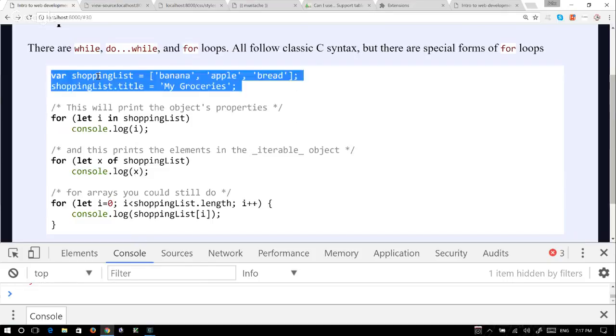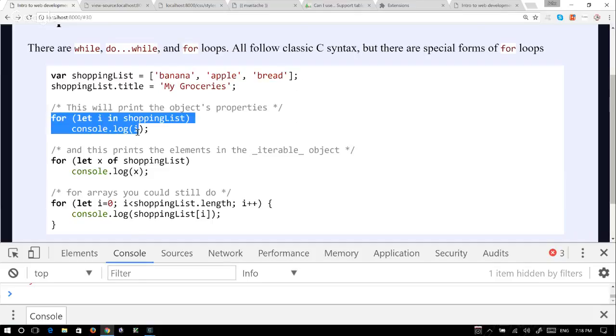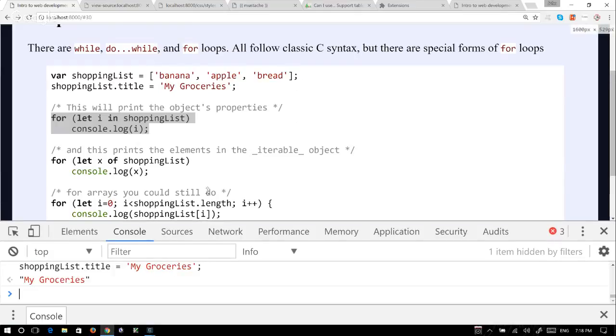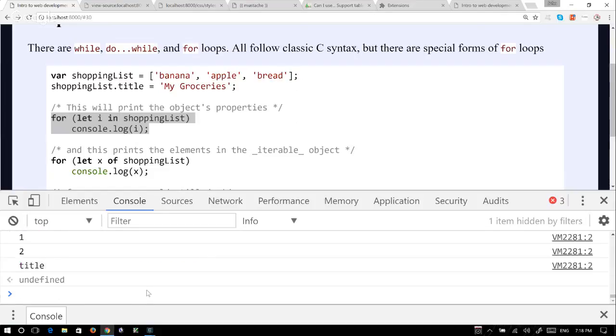So I create an array called shoppingList with those elements in it. If you've done lists in any language, it should be familiar syntax. And I've also added a property title to this array, because arrays are just objects and you can add whatever properties you want to them at any time. Okay, so if I do for i in shoppingList, that i, as indicated by using the letter i, is actually an index. So it's just going to give me the property name. The properties on shoppingList are 0, 1, 2, and title.